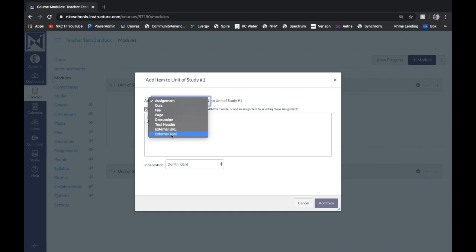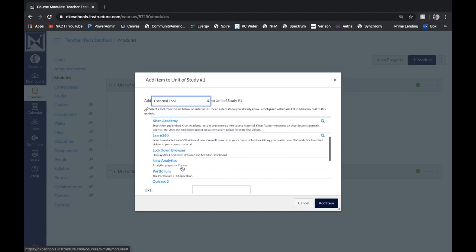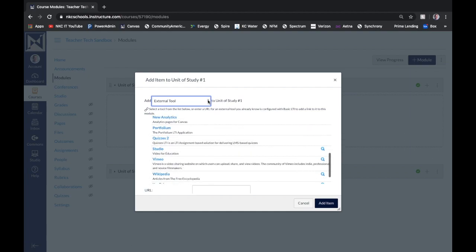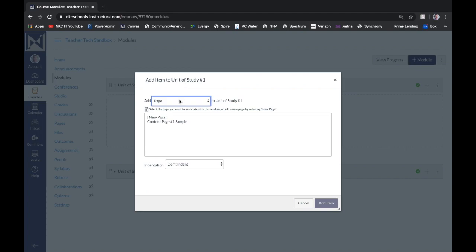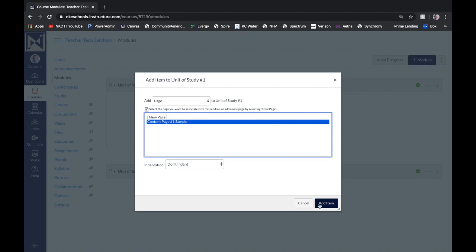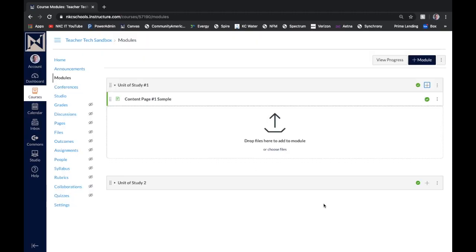This again would be a studio video. So if I wanted to add a studio video in, I could click external tool and go find studio right there. But let's just say, for example, I wanted to add one of those content pages. I click content page, and now I see the sample page that I've made. So I want to go ahead and click on that one and say add item. And there my content page is dropped right into my module.